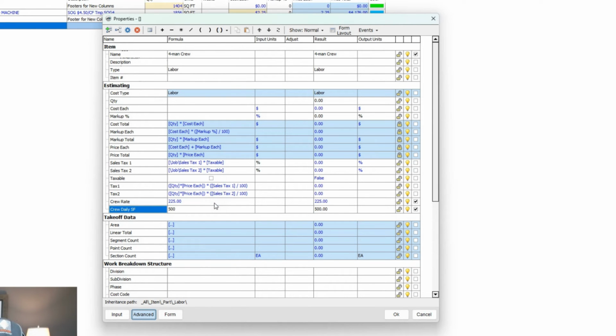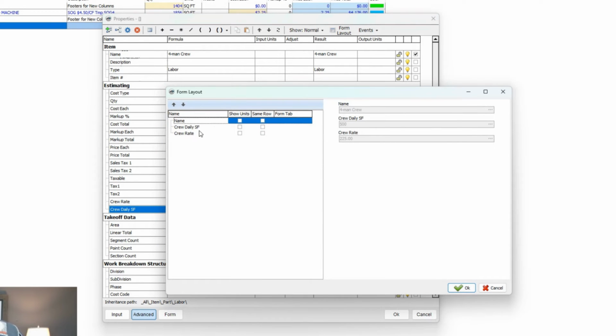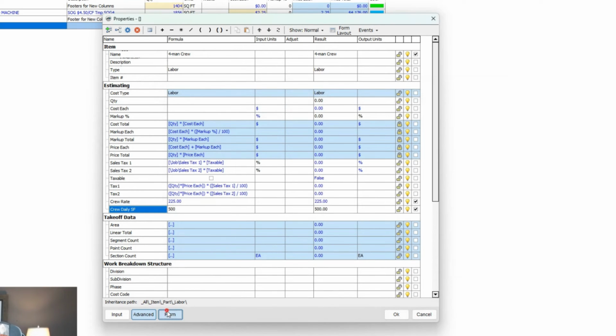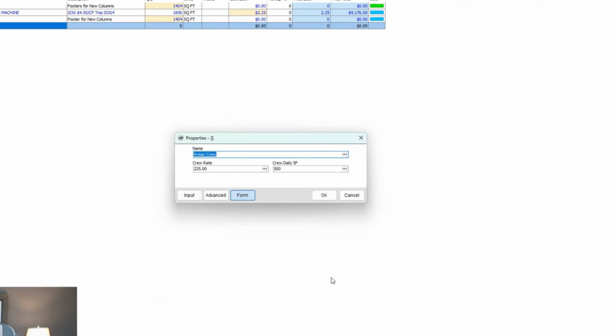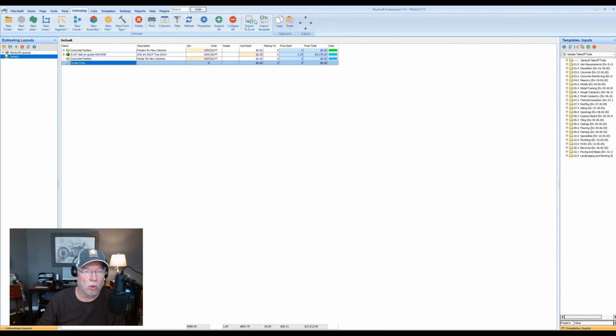Now, if we click on a form, we see we've got this very simple form. We can go back, and if you watch the other videos, we can change the layout of the form. I want this rate to be next, and then this to follow it over here. Okay, and go back to form, and our simple form has the name of the form, the crew rate, and the daily production. We're going to make this a sub or child item by clicking in, and it makes it for that. Go back into it.